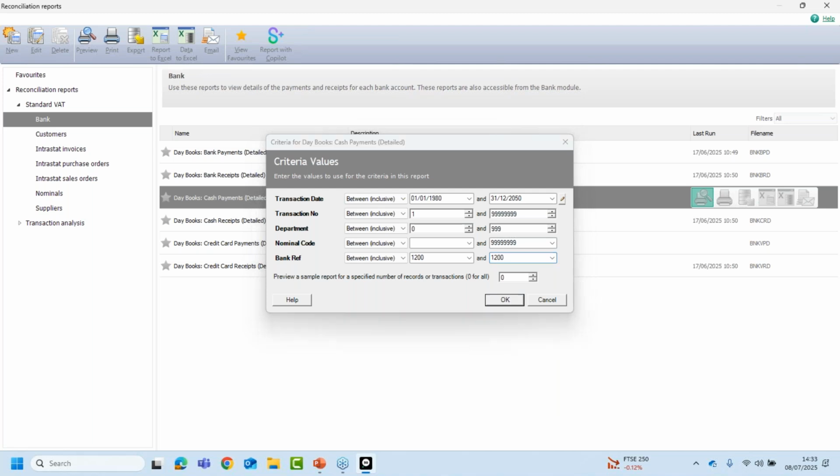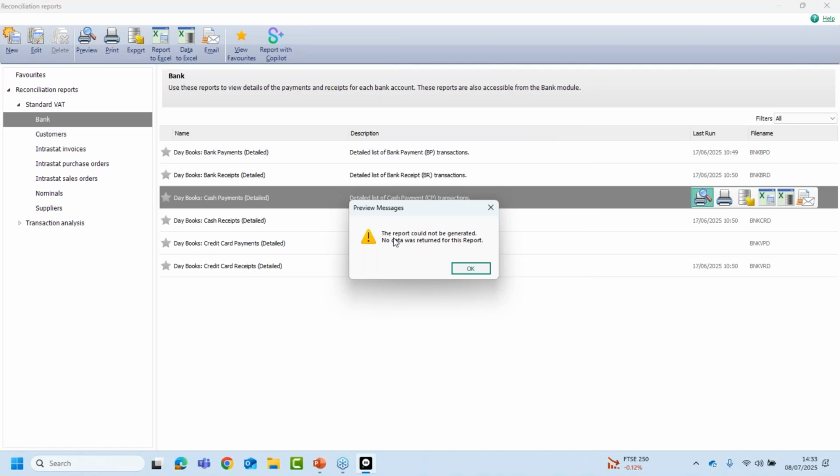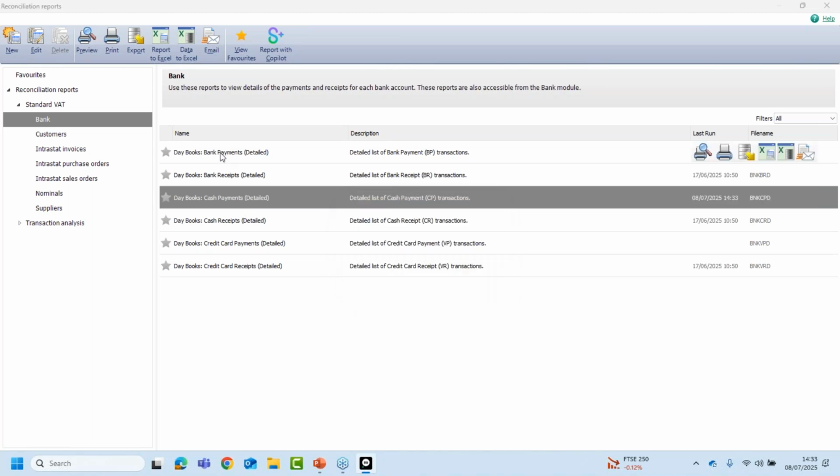I've only got 12 transactions. But I just wanted to show you this. It tells me the report could not be generated. No data was returned for the report. And that's just because of the filter that's attached to the report. So this one specifically is only picking up CP transactions, those cash payments. So it's something to be aware of when you are running something like the daybook bank payments. You might not get all of them, even though you're running it for all of your bank accounts, because some of your accounts might be flagged separately as different account types. So just something to be aware of when you are running those reports.